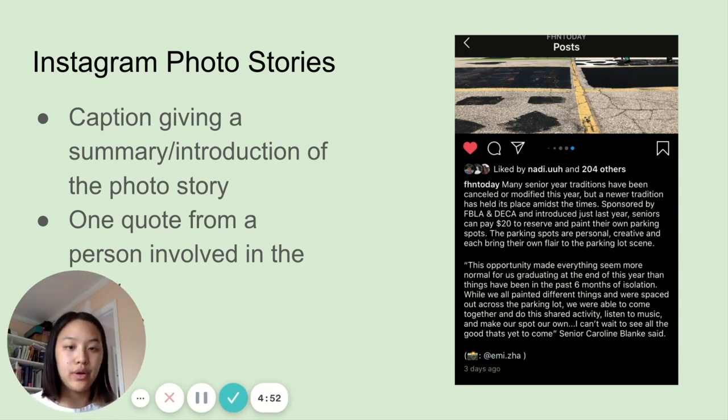So if you're looking at the photos, and you're just scrolling through, you're like, it looks like people are painting, but your caption needs to tell them all the details of what is going on in the photo, the details of the activity, the who, what, where, when, and why. That is the biggest thing.